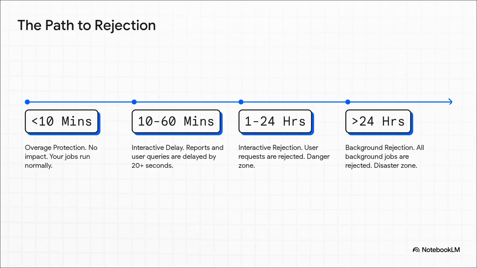Your users will start to notice. Reports take 20 seconds, 30 seconds to load. Let that debt keep growing for an hour, and now you're in the danger zone. Interactive rejection. Users aren't just delayed, they are flat out rejected. They get an error message, they can't do their work. And the absolute worst case scenario, if your debt grows so large that you owe more than 24 hours of capacity, you've hit the disaster zone, background rejection. Now even your critical overnight data refreshes start to fail.